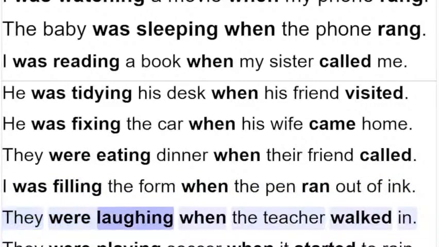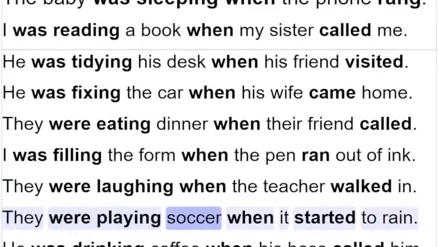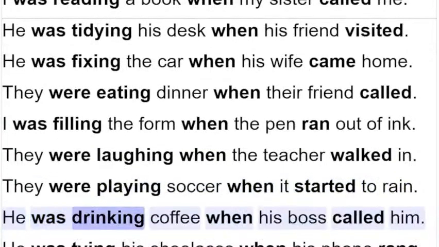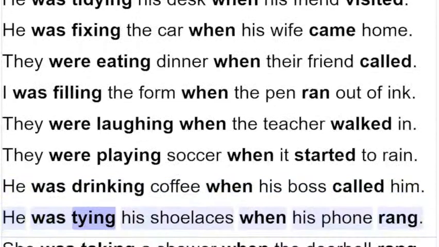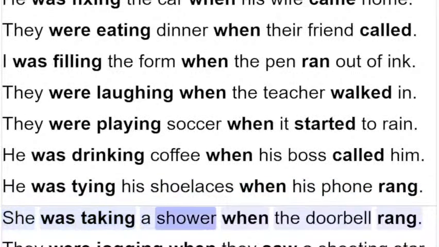They were laughing when the teacher walked in. They were playing soccer when it started to rain. He was drinking coffee when his boss called him. He was tying his shoelaces when his phone rang. She was taking a shower when the doorbell rang.